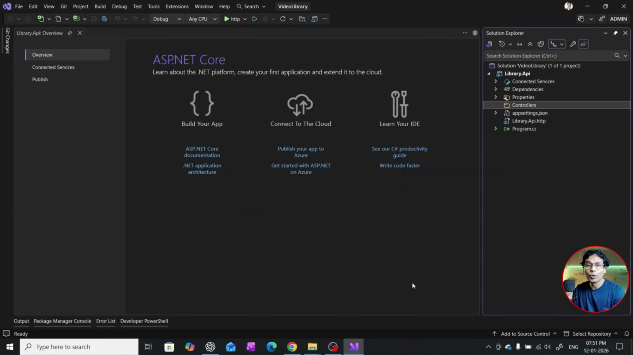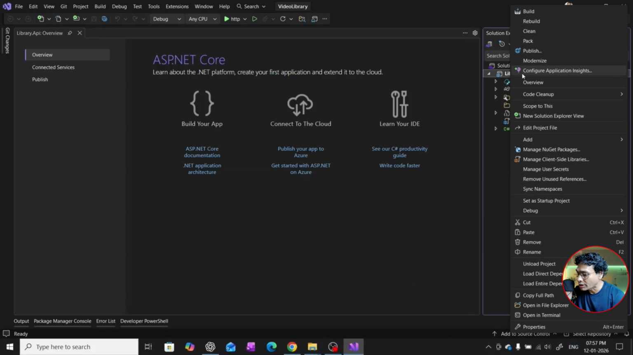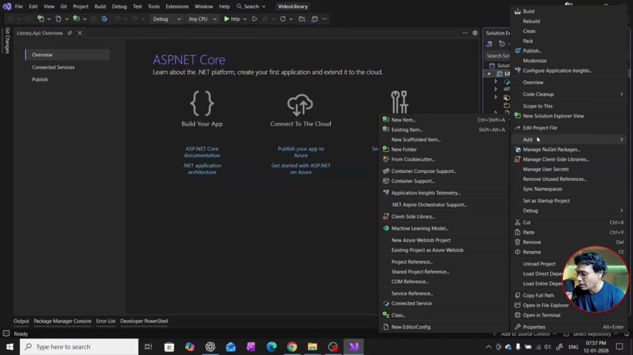Here is a simple rule to remember. If something does not support what the service does, it does not belong in the service. Now let's add the basic folder structure here. Controllers folder is already there. So we are missing the models and the repositories folder. So let's create those.